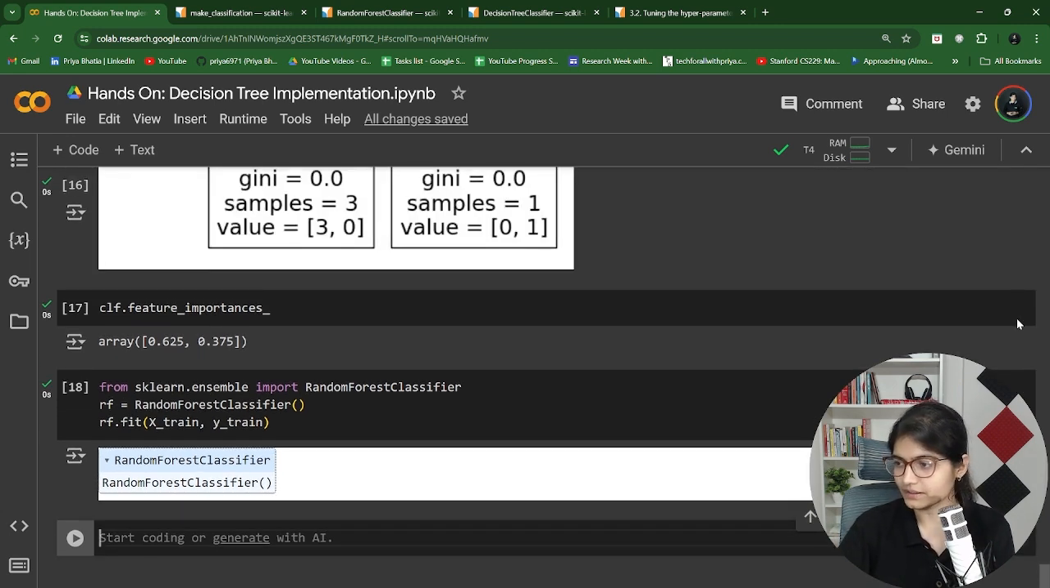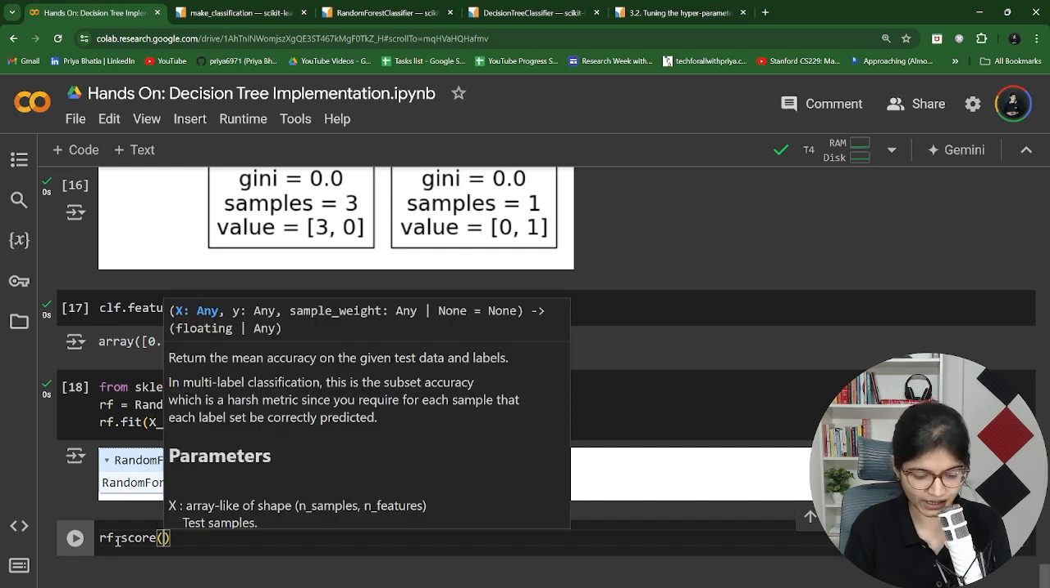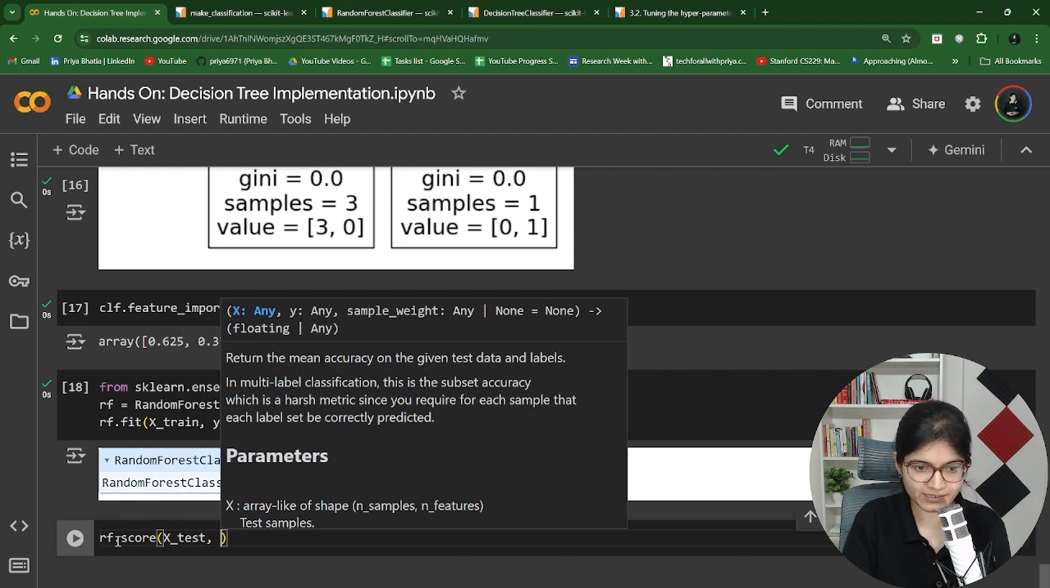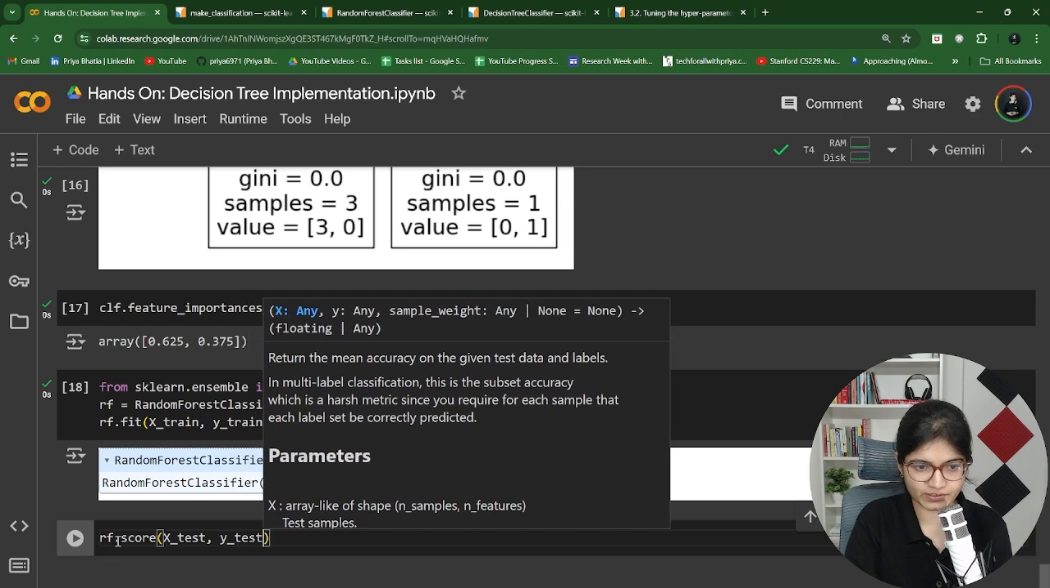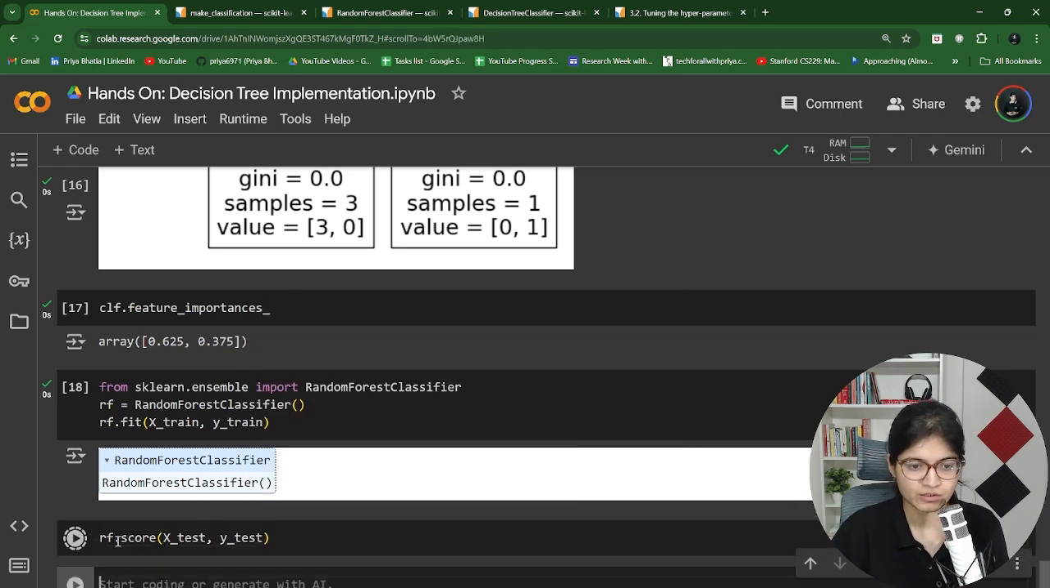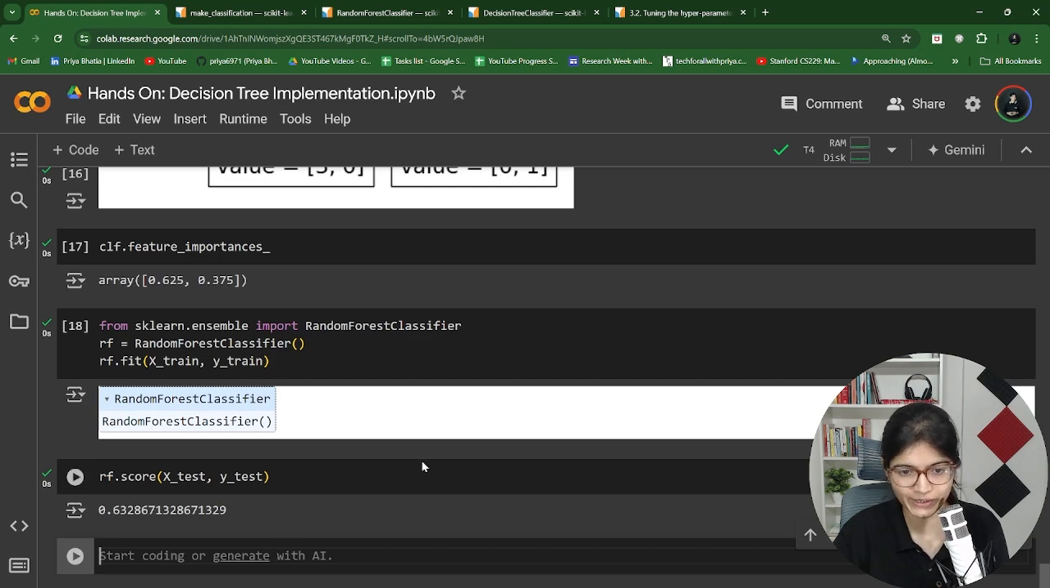Now training is done. Now let's say I want to see the score of this model on my test set. So maybe we can just check out the scoring part by mentioning what our x_test is and what our y_test is. So you can check out the score for the same. It is coming out to be 63.28%.